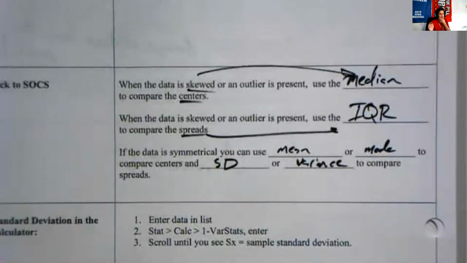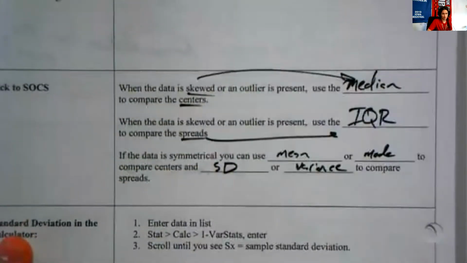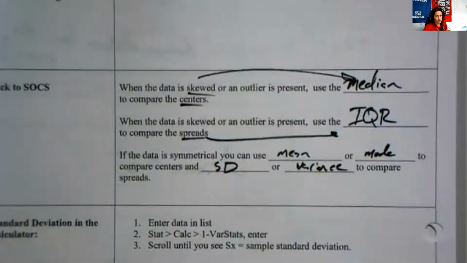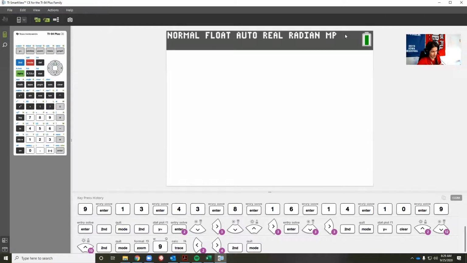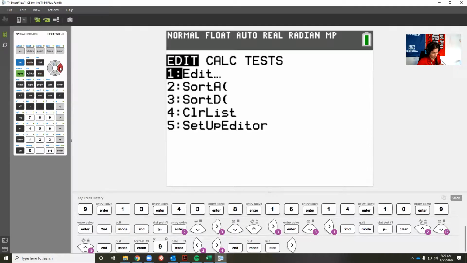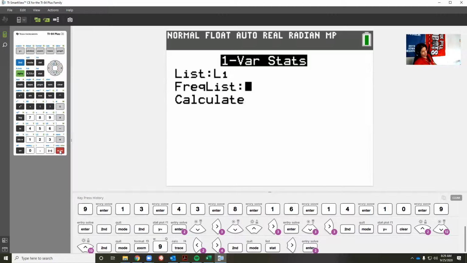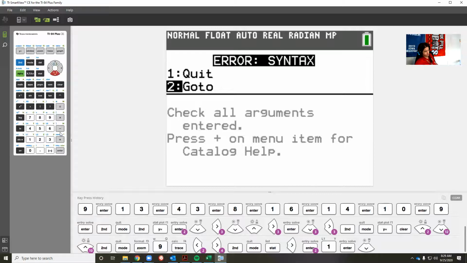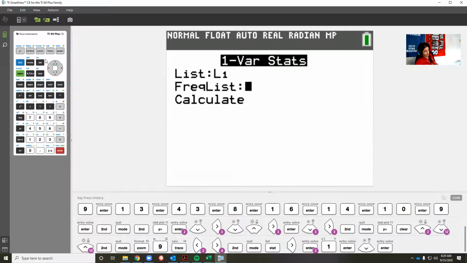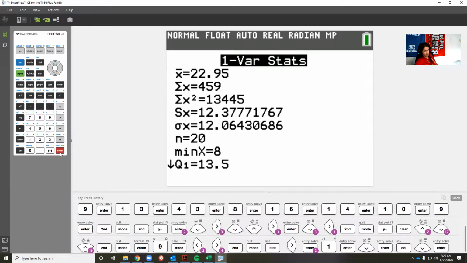You can do these in your calculator using the data in your list. So switching back over, remember we have this data put in already. We can go stat, over to calc, 1-Var Stats. Don't even worry about putting anything in for frequency list. You just have list as L1, hit enter.